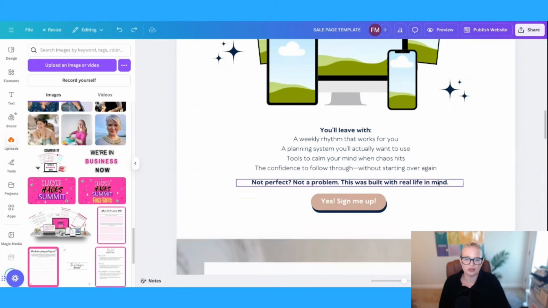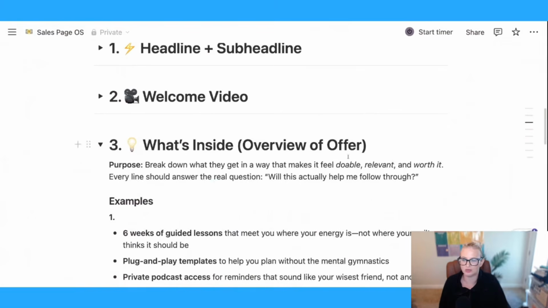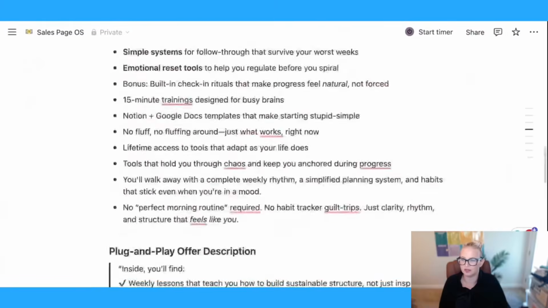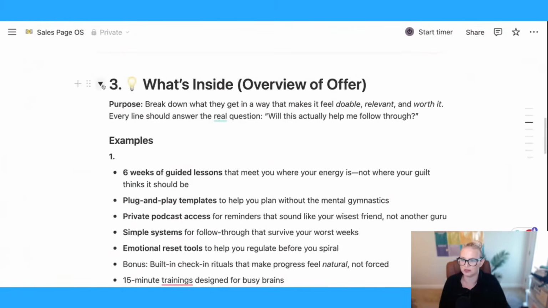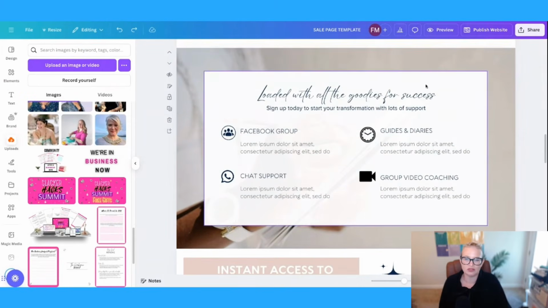If you need ideas for this copy, head to Sales Page OS and go to this What's Inside section. And I put a bunch of ideas and examples of things you can put in this section. If we go back to our template, we have this loaded with all the goodies for success. This is a section for you to put what's included. So if they get modules, they get workbooks, they get whatever is inside the offer, we're going to put here.